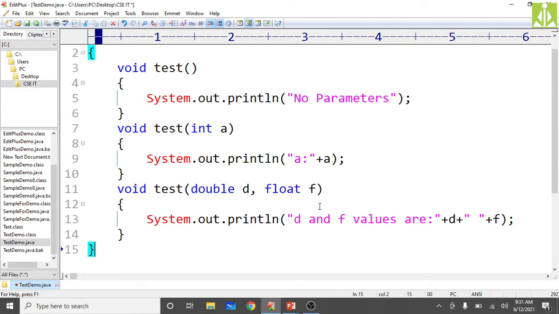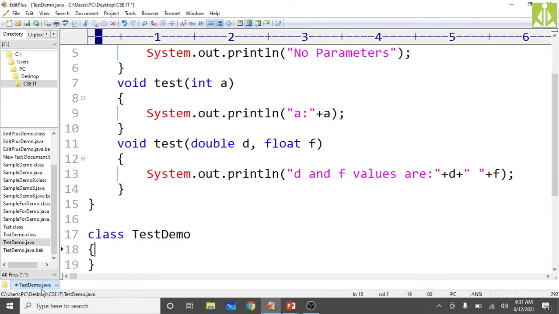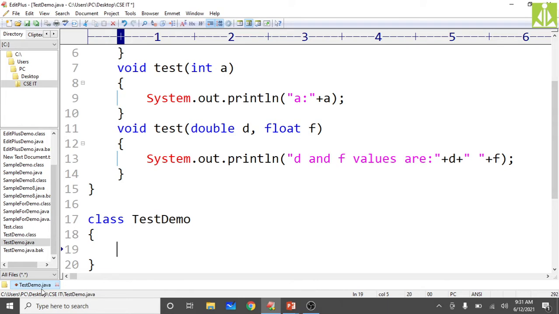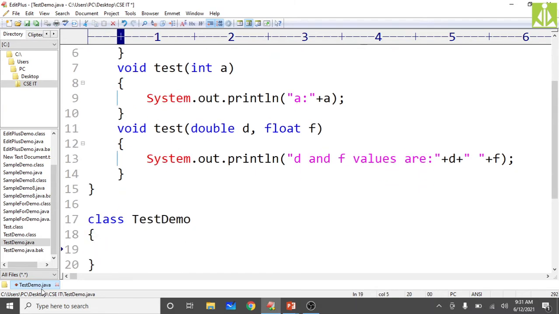Now we have to write our main class, and our main class name should be the same as our Java program name, test demo. My public class name I'm giving as test demo, and over there I'm going to keep my main method. So you need to understand this one, class test demo. Here I have to create the object for my above class, overload demo. Using that object I can call any of these methods. I will show you how we can call the different versions of those methods.